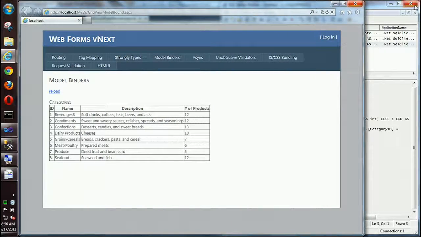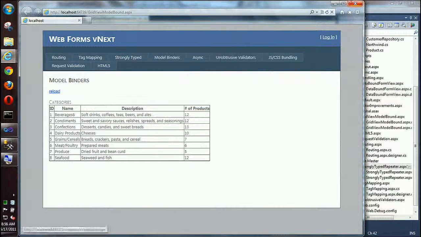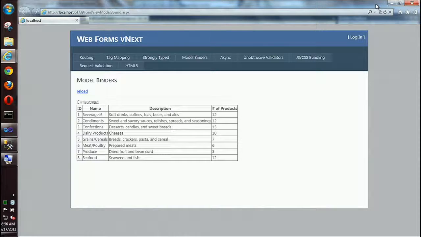So now that I have this information on my page, let's go ahead and add a few other features of my grid view and look at how they work with model binding. So I want to now filter this grid view by some other value that the user will input. So first of all, let's set it up to filter by query string.